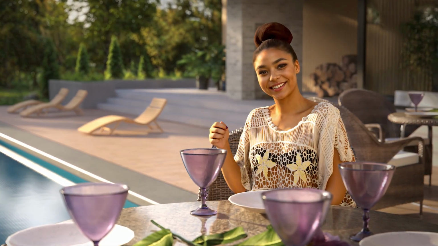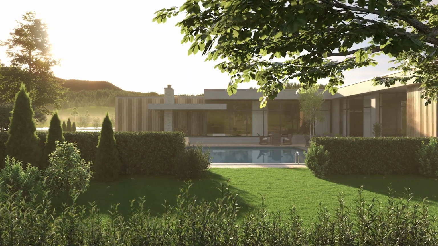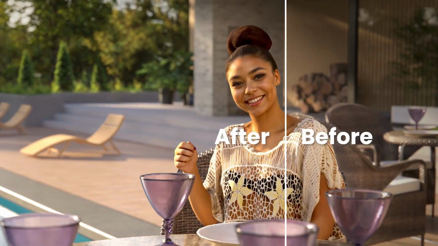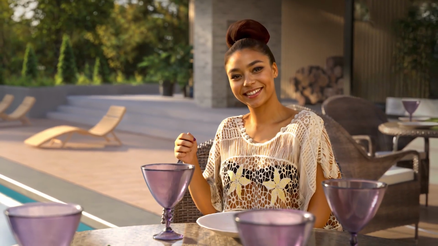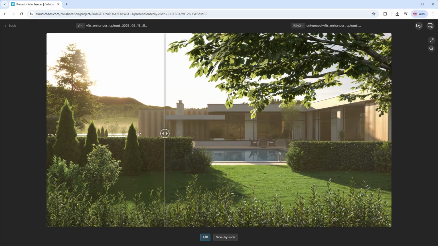Next up is the highly anticipated AI enhancer. This powerful update enhances the quality of your people and vegetation in your renders. The AI enhancer improves facial features, refines clothing textures, and sharpens detail on leaves and tree bark. It makes subtle but impactful upgrades to improve your final image.